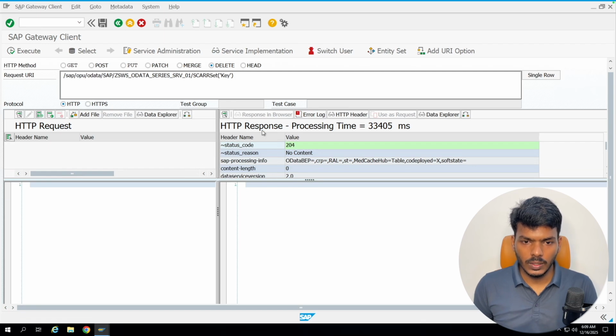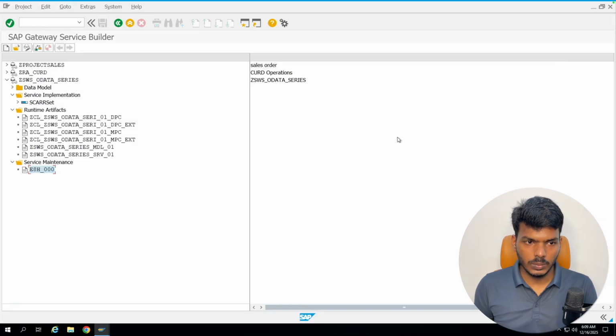So the handling of this status code is very important. I will create a separate video so that you can use it with every method, like get entity set, create entity, you can use it with everything. So now we will go to our method and we will start implementing.